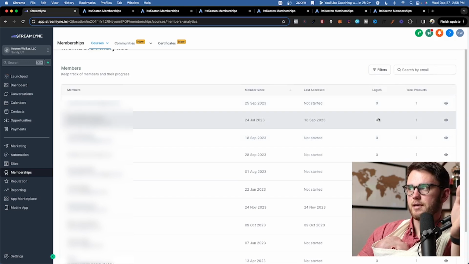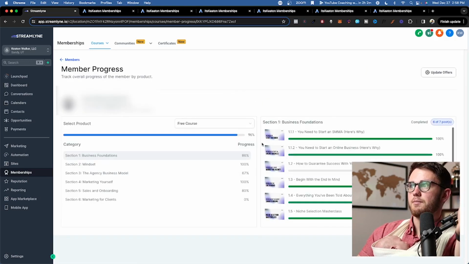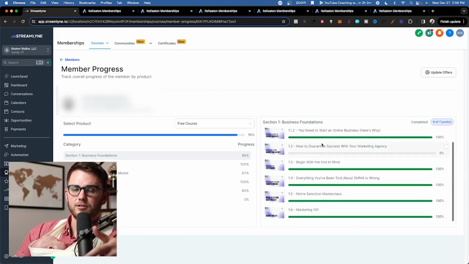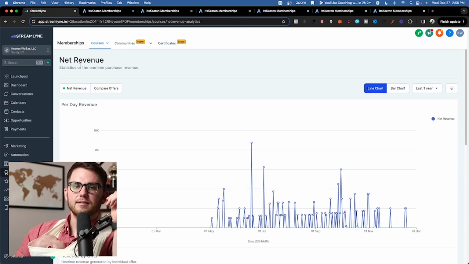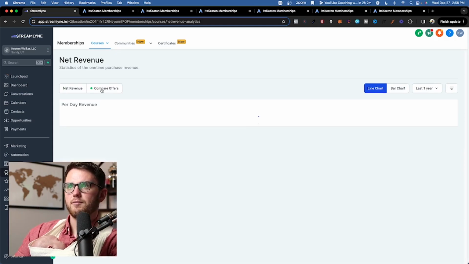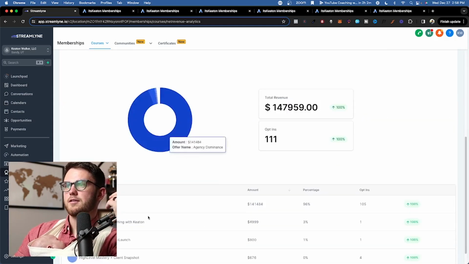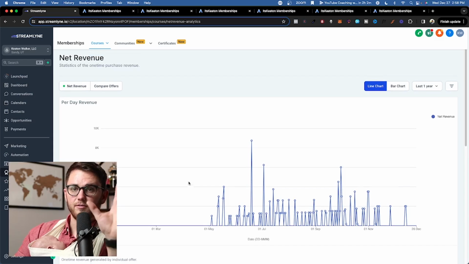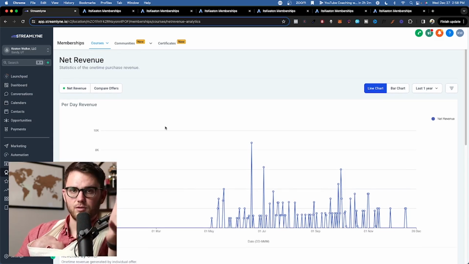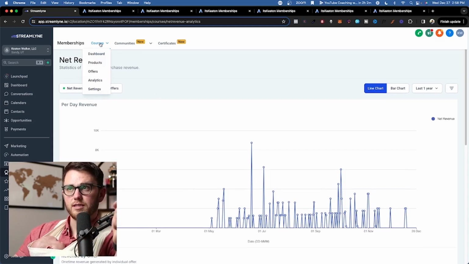So what's really cool is I can see how many times people have logged in here, how many products they have, and how many videos they've actually watched. Crazy cool. And then lastly, on revenue analytics, you can go ahead and see net revenue, compare offers, see where people have checked out. And this is the benefit of using HighLevel for absolutely everything. So you can compare this and actually get some cold hard data on all of this.